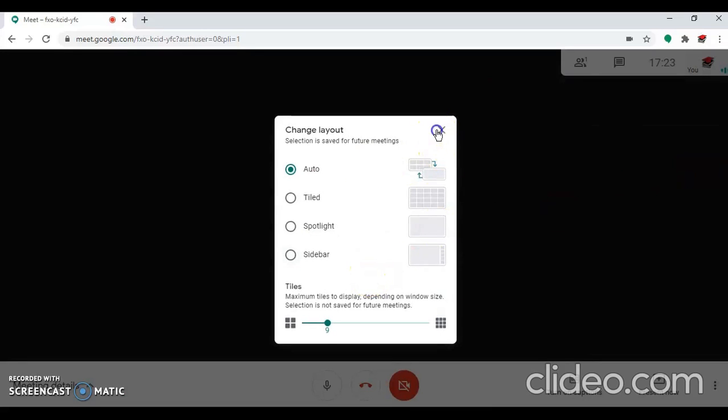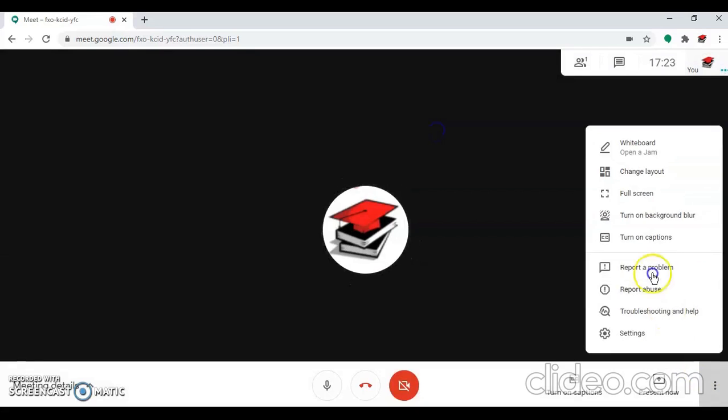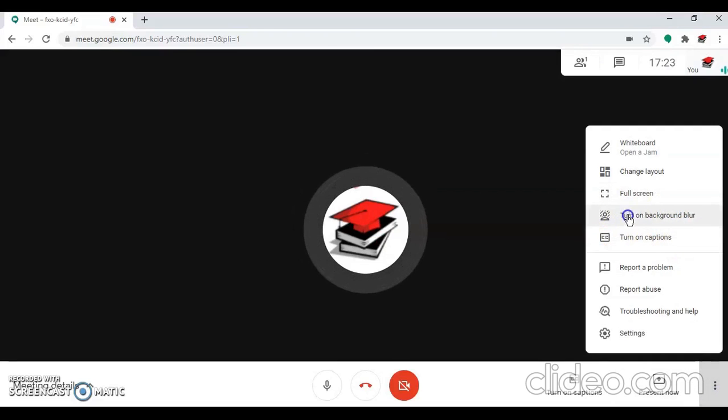Next, change layout. Here you can change the layout. And the next thing is enter full screen. It has entered full screen. I can click on the Escape button or just click on this cross. Then you also have Turn on background blur. While joining you can do that, and afterwards if you want to turn on your camera later and blur your background, you can do this.